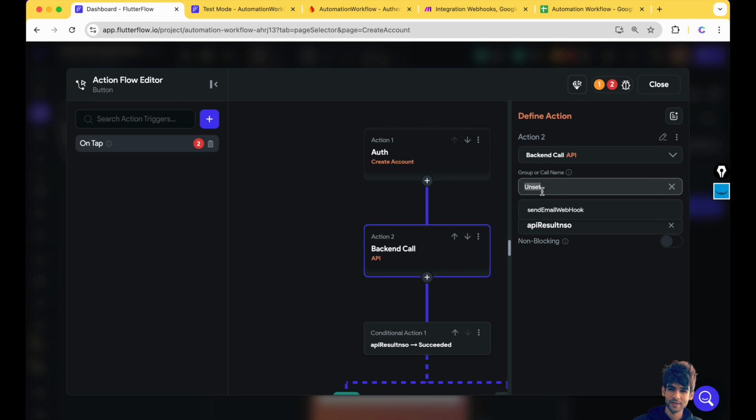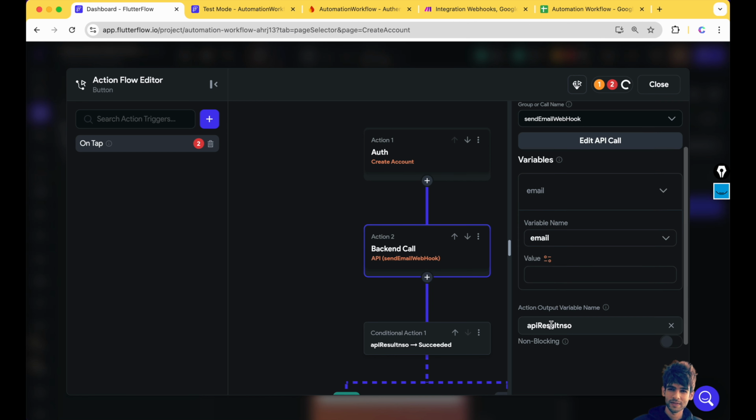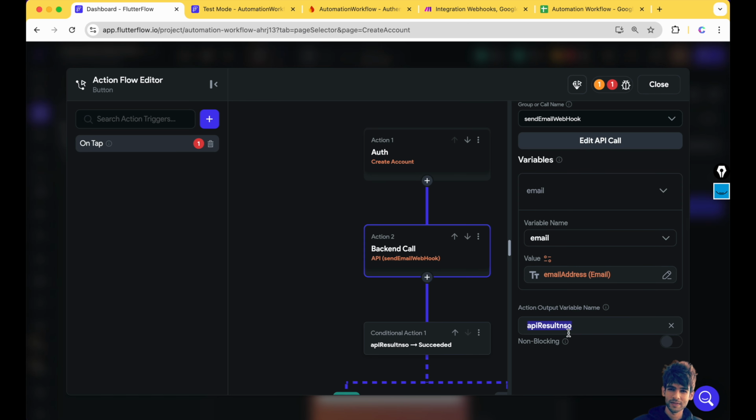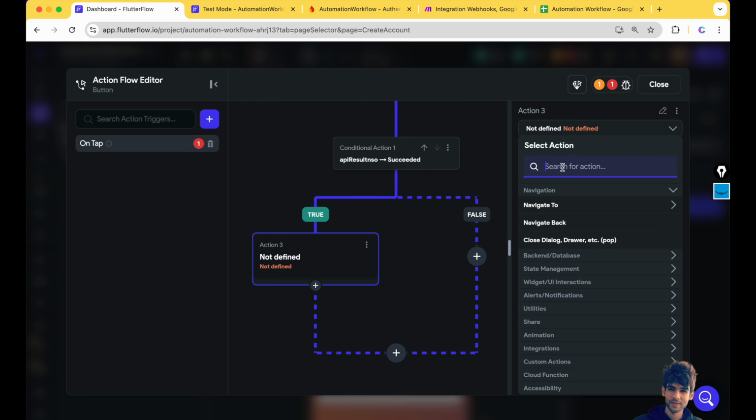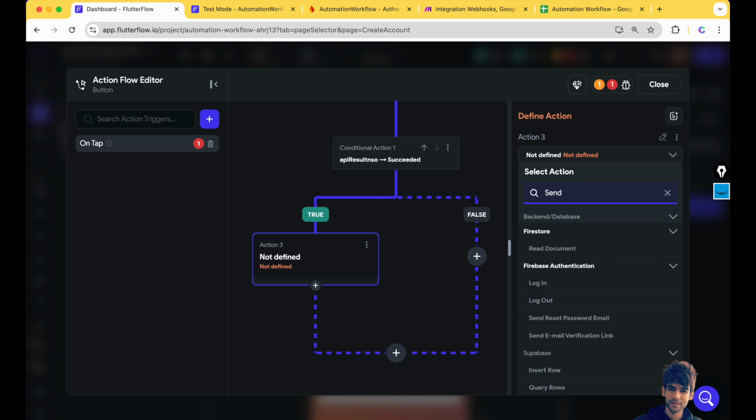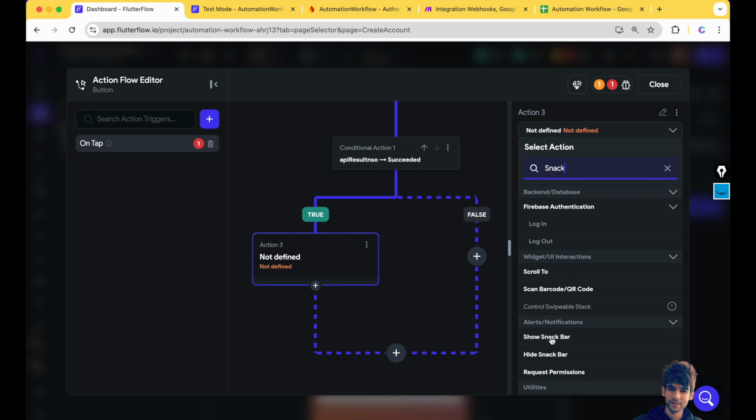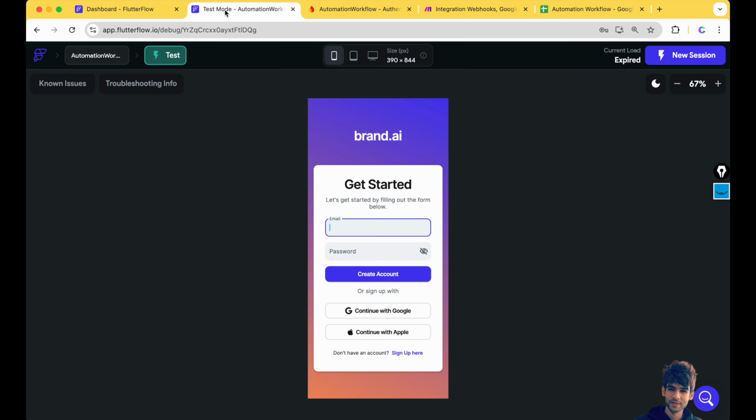From here we have this send email webhook, and for the parameters we will pass email, and the email we will get from widget state email address. This API response will return a result once the data is available. For testing purposes, we can add a snack bar. In a production app there is no need, but you can show that for now. Email webhook is sent, to make sure the data is getting through properly.